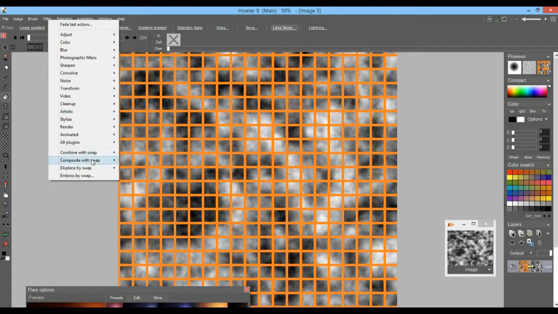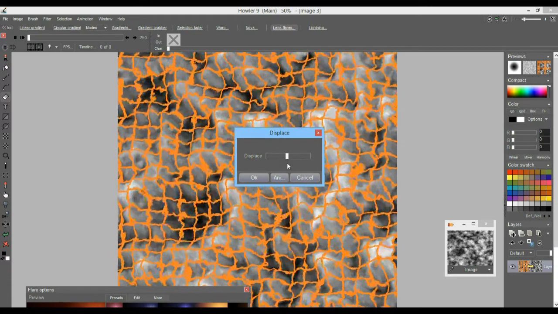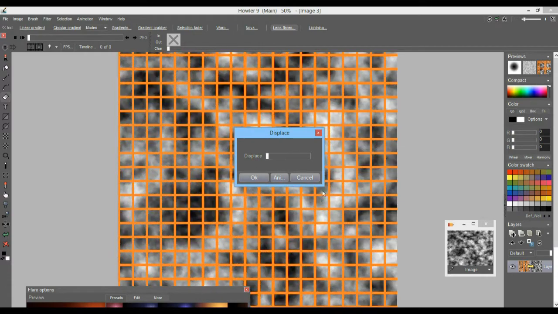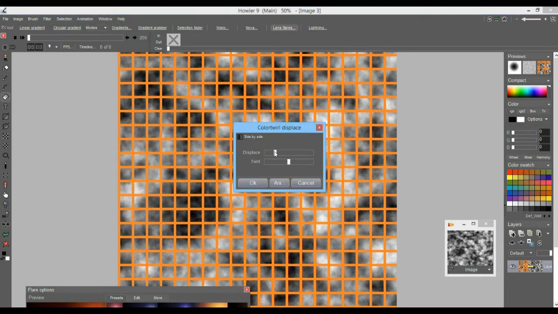You do that from the filter menu, and there are a couple of ways to displace it. And so the very basic one here, the displace one, you can see what it does. It displaces the image based on the underlying image in the swap image. Right, one that I really like a lot in this context for clouds is the color twirl displace. And I invite you to try all of them. Some of them are great for some things, and some of them are greater for other things.